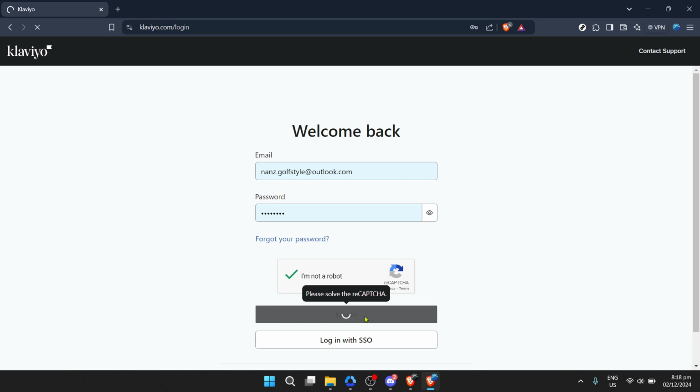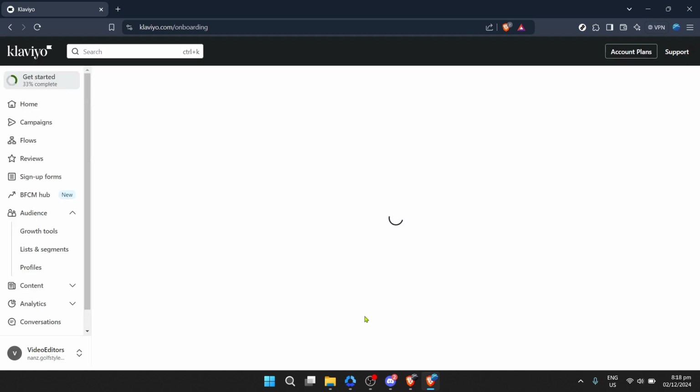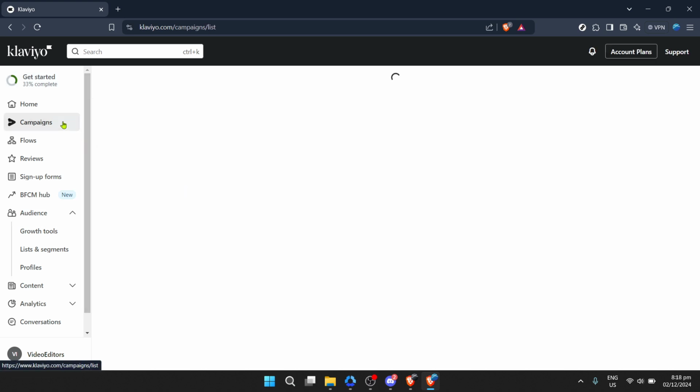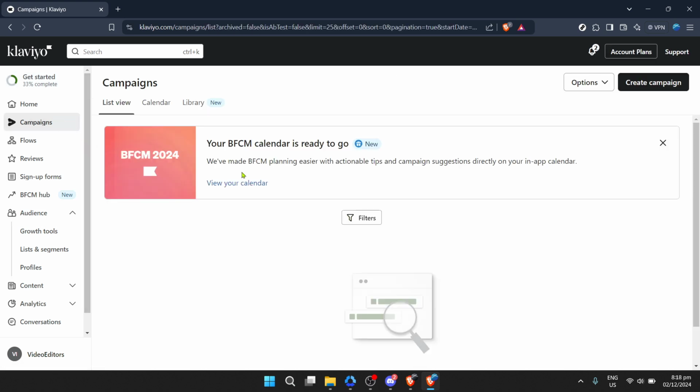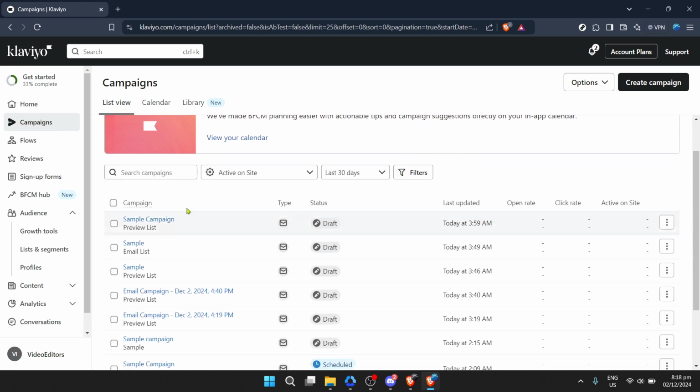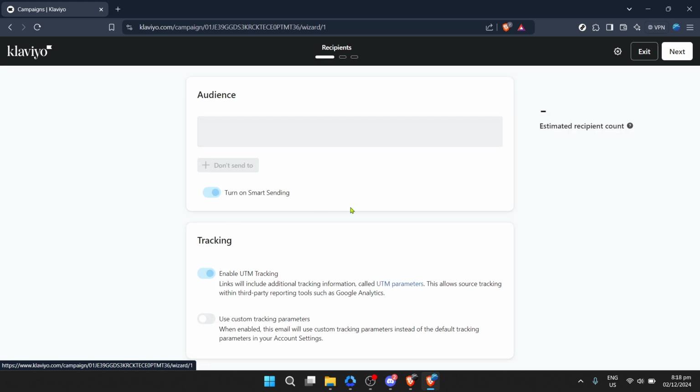After clicking on campaigns, you'll be directed to a list of your existing campaigns. Here, locate the campaign you wish to enhance with a video. If you don't have a campaign set up yet, now is a great time to create one. Select the sample campaign or whichever campaign you've designated for this purpose. Next, proceed through the initial setup or editing stages of your campaign by clicking on Next.